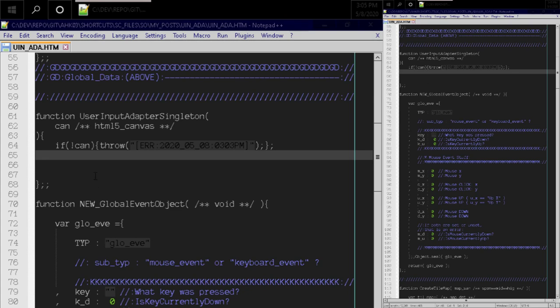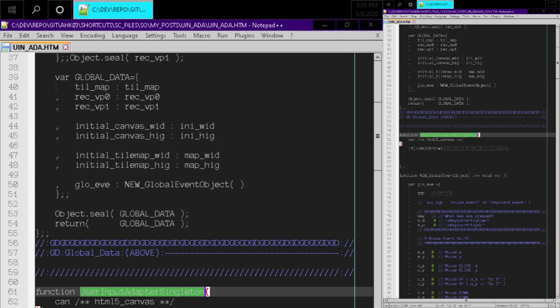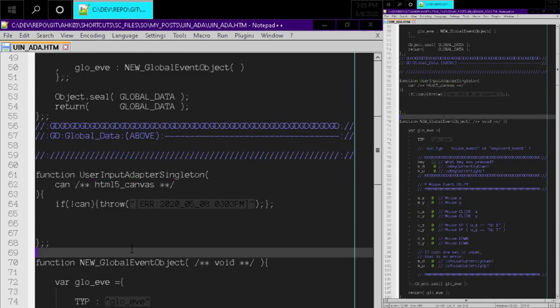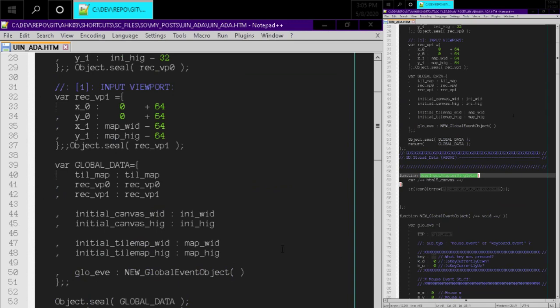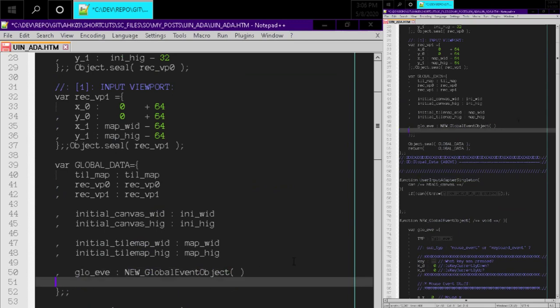Alright. So our user input adapter singleton right here. We don't have any code yet, but since it's a singleton, I'm going to throw that in my global data object. And I already know that I'm going to call it UNADA, right? So UNADA, user input adapter. And we'll write that right there. We're going to have a new like that.